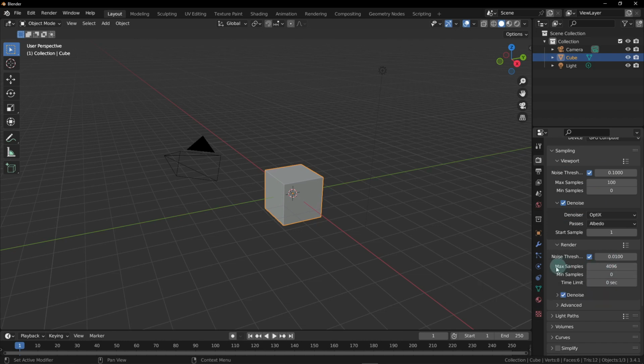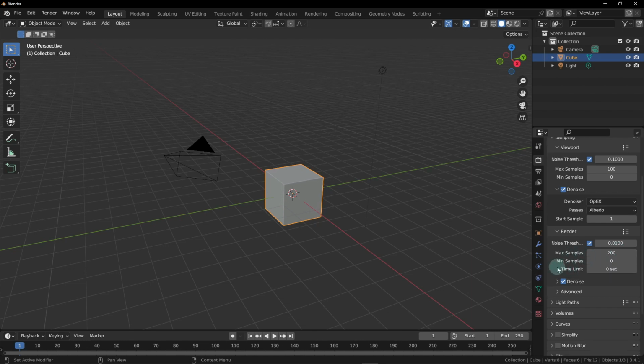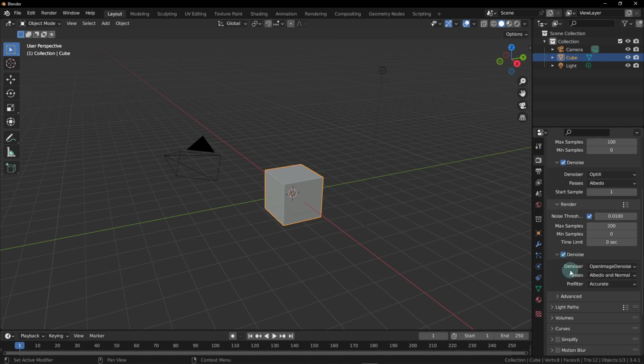So we're going to go to the max samples, and we're going to make this a little bit higher than the viewport, but still much lower than the default. We're going to set this to 200. So it's twice as much as the viewport, but still, like I said, a lot lower than the really, really high default. And then go down to your denoise. Now by default, it's already checked on, which is good. We're going to twirl this open, and then just double check that your denoiser is set to OpenImageDenoise.